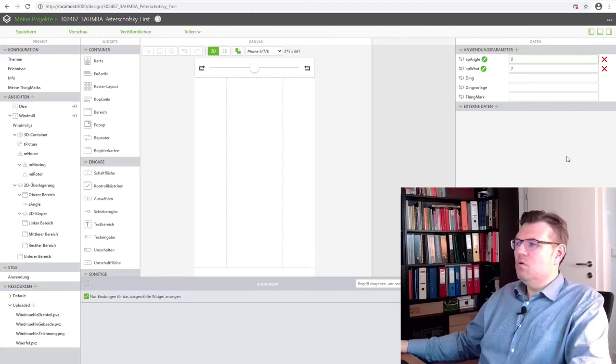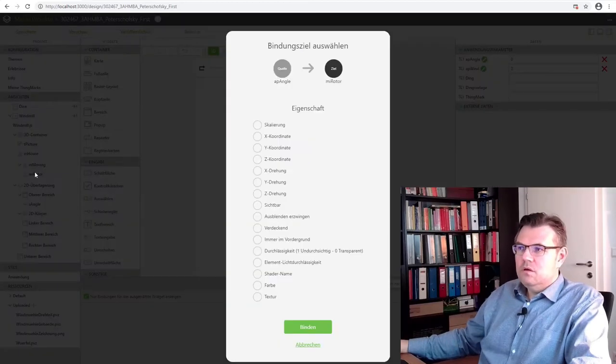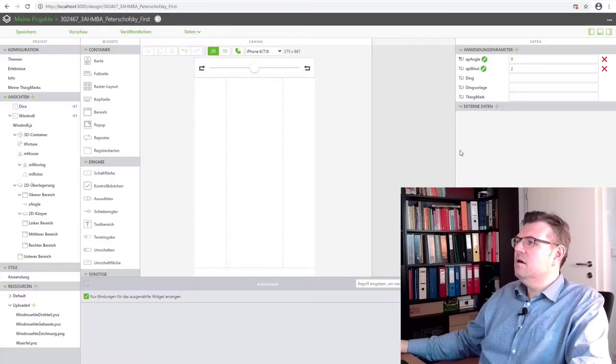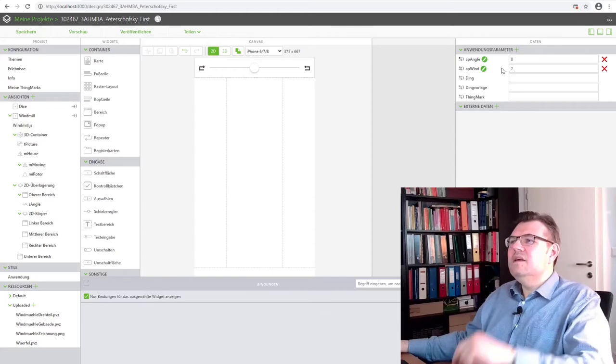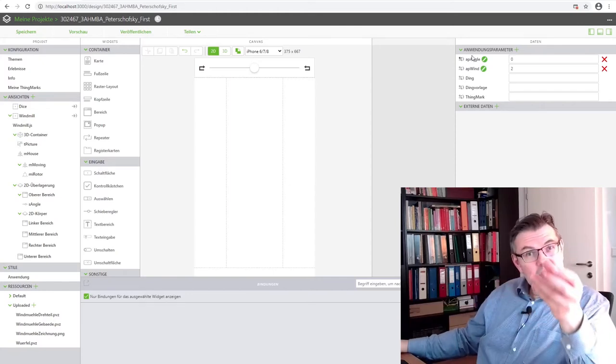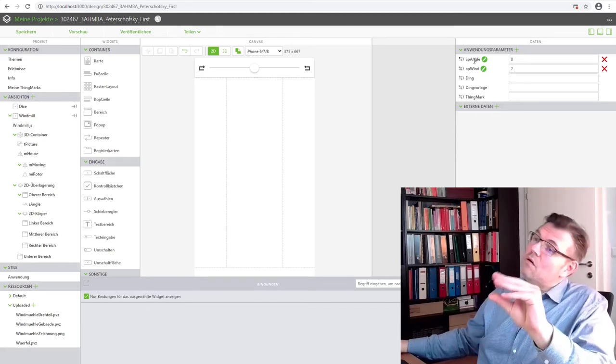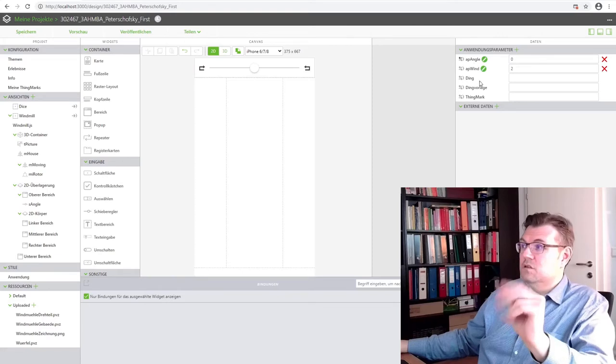Okay, so how do we manage? We want to manipulate now this angle. If I move this angle, I can bind this angle again to the model item rotor. I will select set rotation, bind. Now this angle is bound to the set rotation of the rotor. If I now change the application parameter AP angle, the rotor will move to its new position.